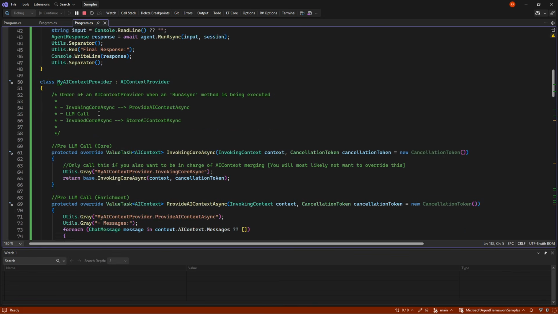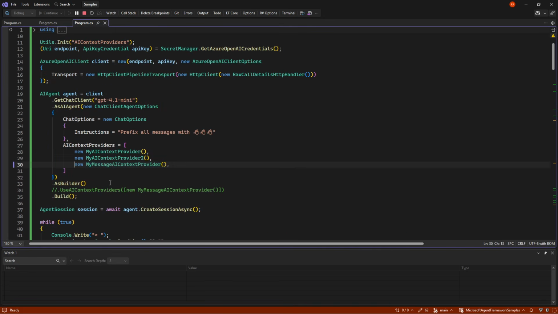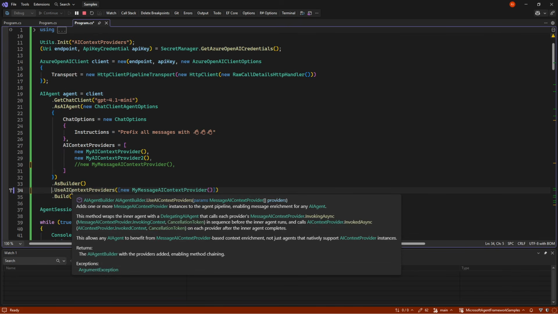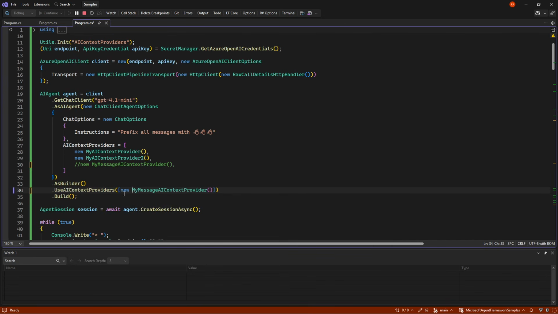So now we have 3 of these, but there's one more way of using the message providers. You can't use these for that for some reason. Perhaps that will change, but you can also make this as middleware. So middleware is where we do the tool calling middleware, the OpenTelemetry middleware, but we also have an AI context providers middleware now. So this one can only take message context providers. It cannot take my AI context provider. It will say it's a wrong type.